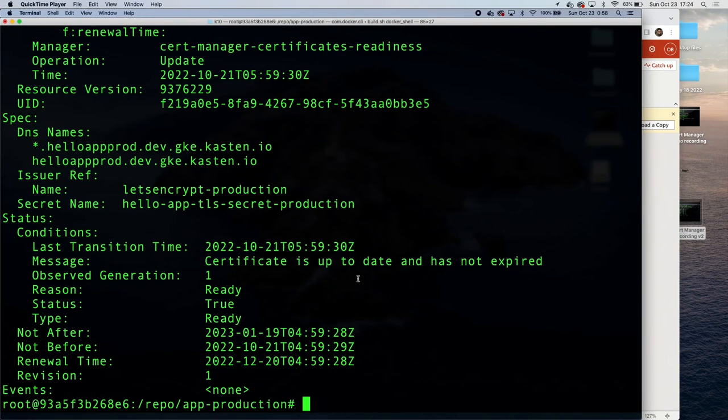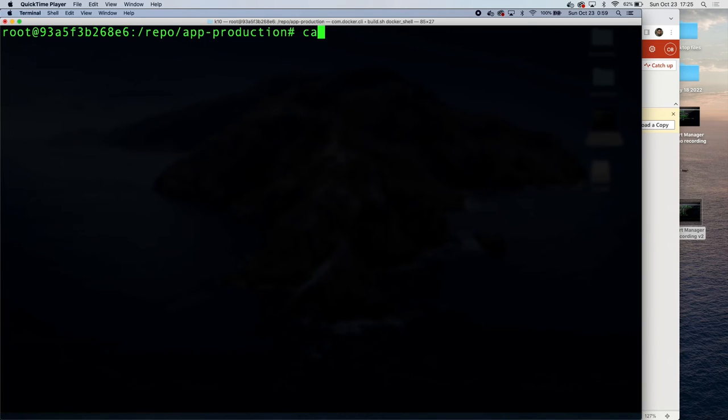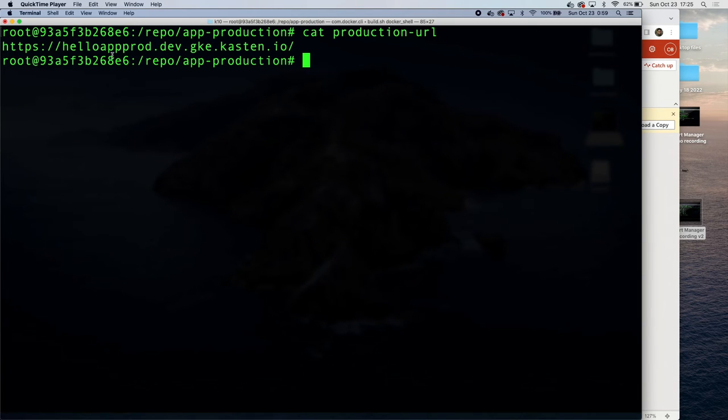Right, and you'll notice here that Cert-manager has updated a message saying the certificate is up to date and not expired. So this is Cert-manager doing the work in the background for you, frequently checking if the certificate is valid, and if not, it's going to send you an email within a certain buffer. I think the default is if it's within 30 days of expiration, it will notify you.